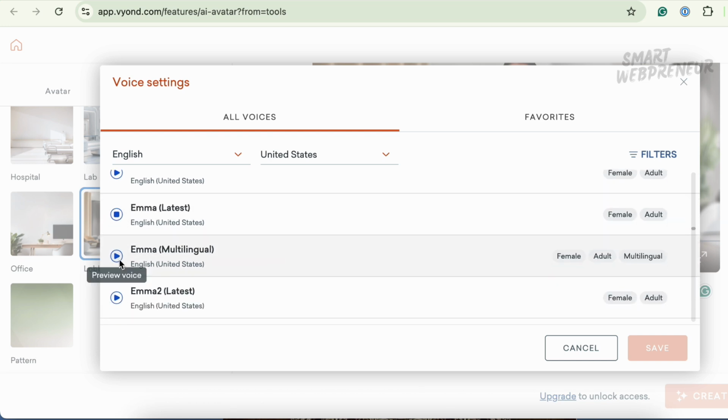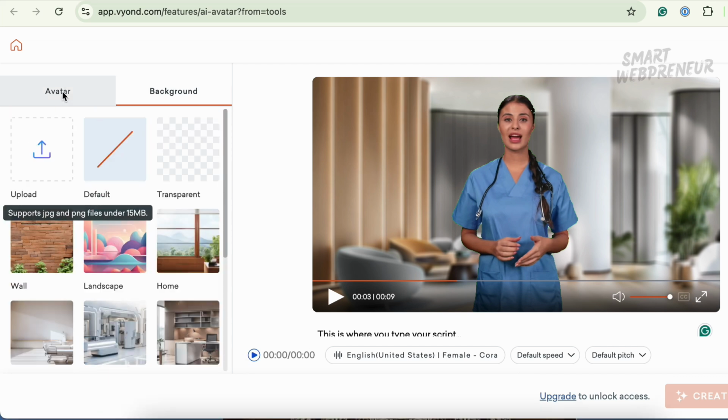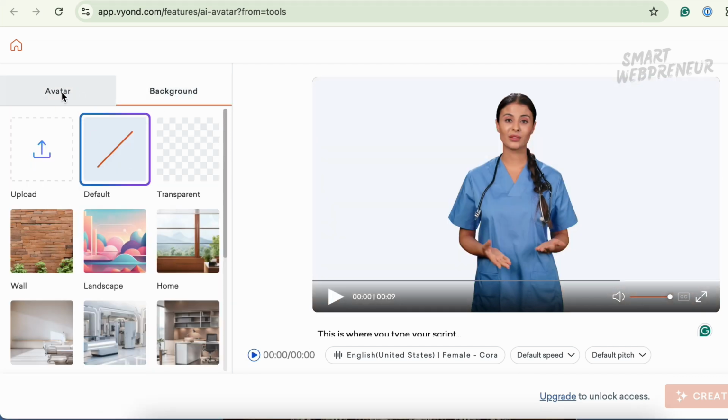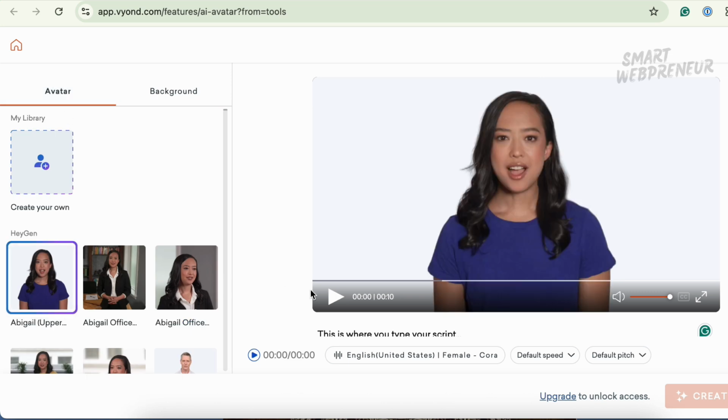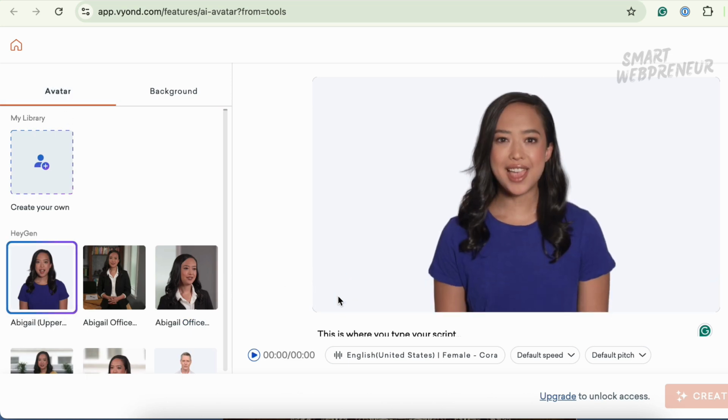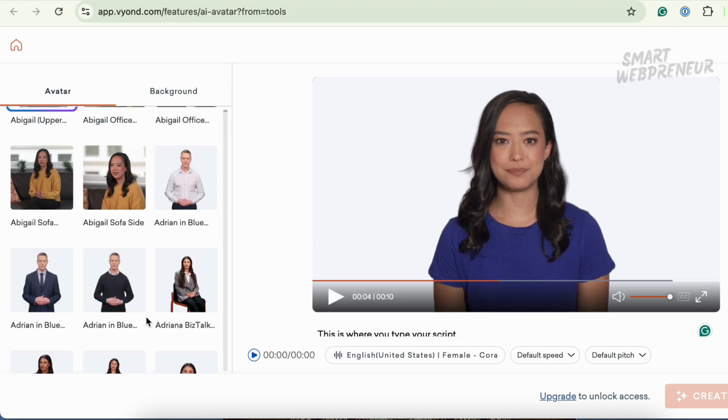Step 5. Hit preview to check that everything sounds good, and then generate the avatar video. Vyond will create a clip of your avatar speaking your script, and it will appear in your video library ready to drop into any scene. This feature is powerful for beginners because it instantly gives a human touch to your video, without needing you to record yourself on camera. It's like having a virtual actor you can direct. With talking avatars, you'll bring your stories and brand messages to life in a way that feels personal and engaging, even as a total beginner.